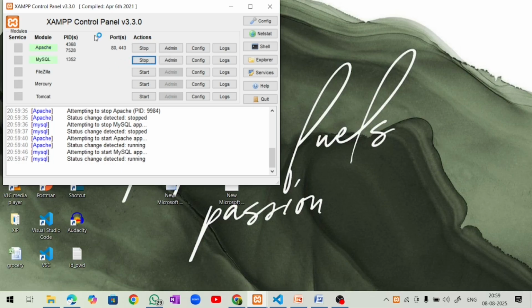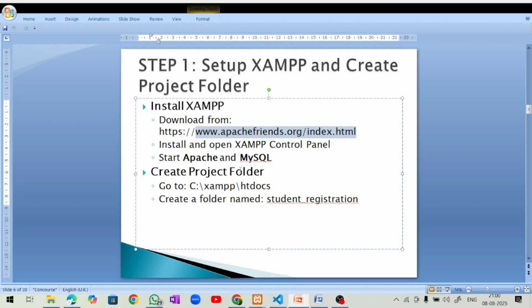You start here. Start both Apache and MySQL servers. You have to create the project folder inside where you installed XAMPP. Okay, I installed XAMPP in the C drive. Inside the C drive, XAMPP folder is present, and inside the XAMPP folder, htdocs is present.